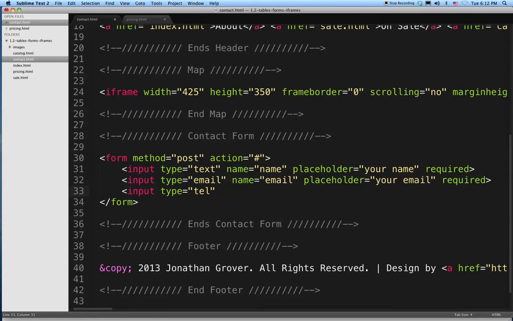And we'll give this guy a name also, and we'll say phone is how we will word that. And then we'll say placeholder, and for placeholder here we'll say phone, and we'll also mention to them in the placeholder that this is optional. They don't really have to tell us this unless they want to.